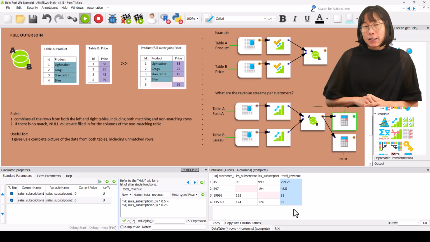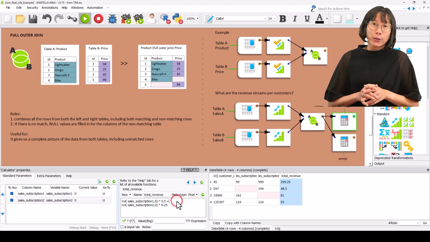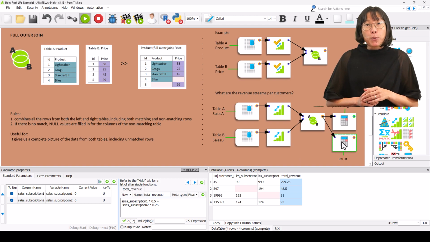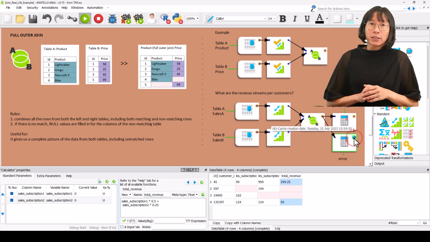Please note the NVL function here. It just replaces the null value with a 0. If we don't use the NVL function, most of the computation will result in a null value.